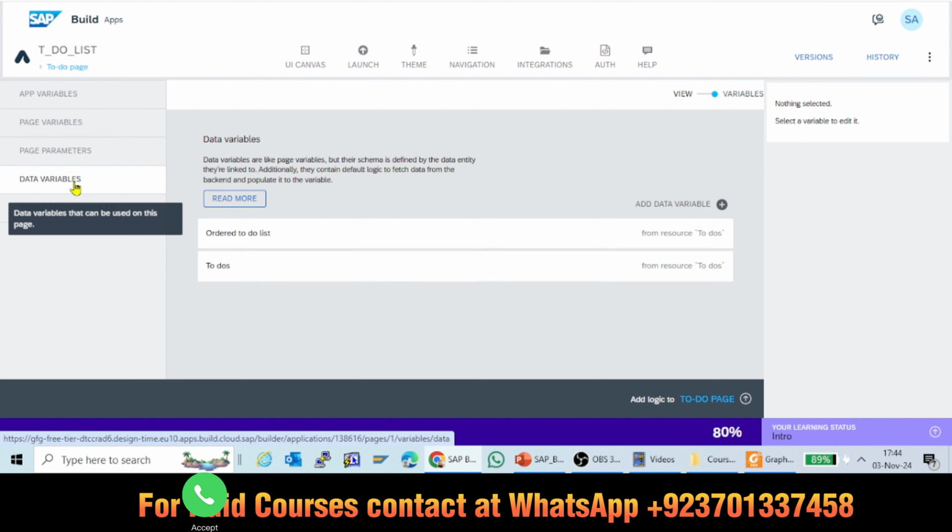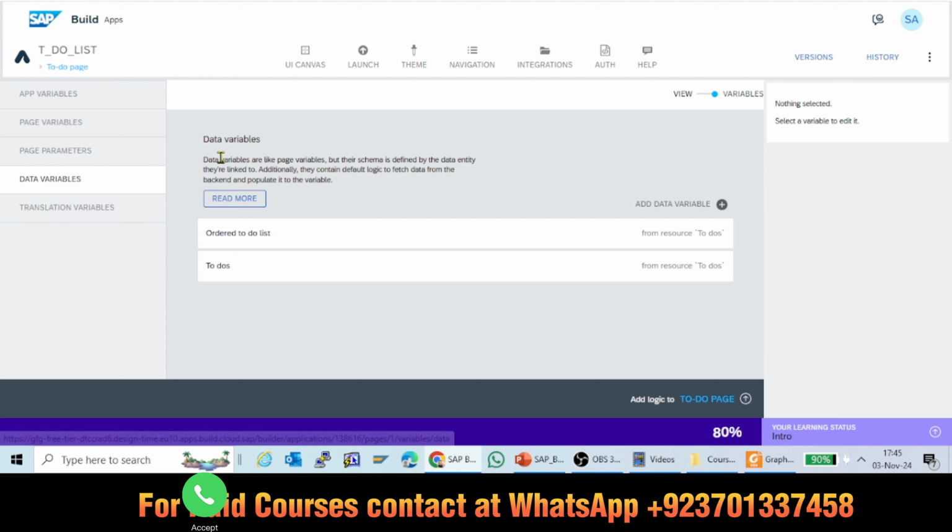Last but not least, the data variable. These are the variables which, as I have discussed, are very important for any application, for displaying the data, because they hold the data which we have to display in the application as per the user request. So let's find its definition by zooming in.